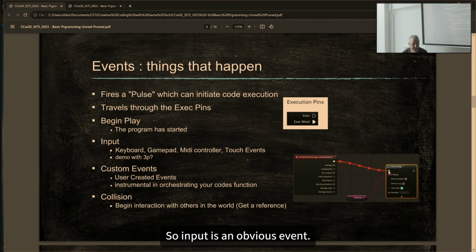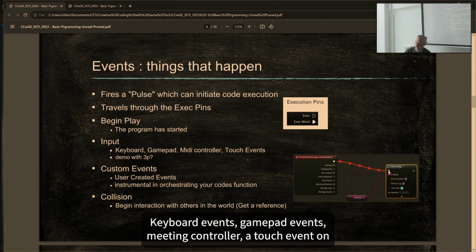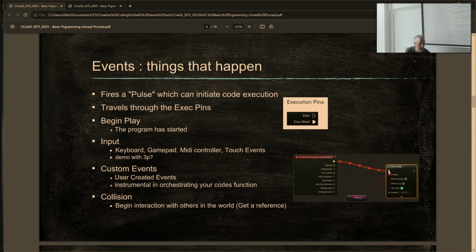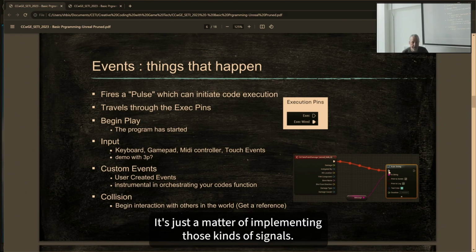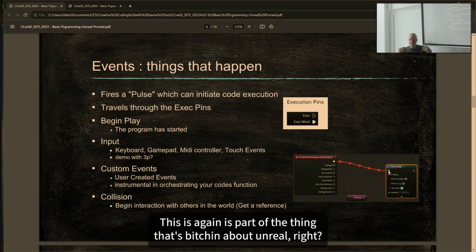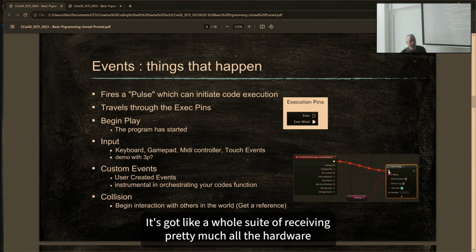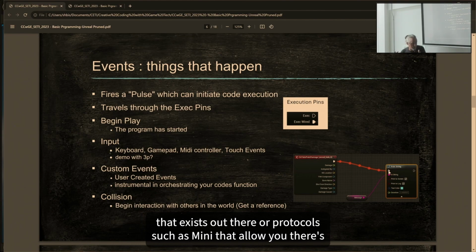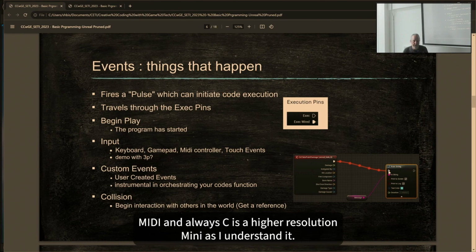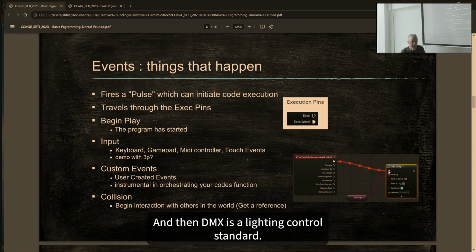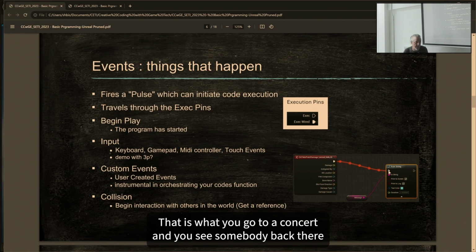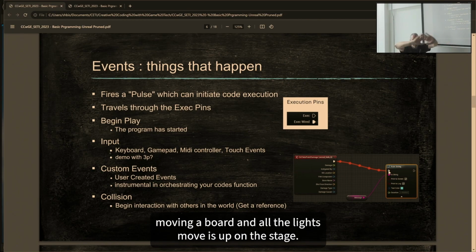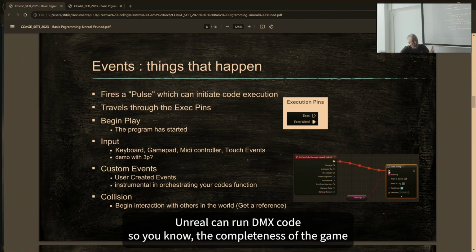So input is an obvious event. Keyboard events, gamepad events, MIDI controller, a touch event. Unreal will support touch screens. It's just a matter of implementing those kinds of signals. This is part of the thing that's great about Unreal, right? It's got a whole suite of receiving pretty much all the hardware that exists out there, or protocols such as MIDI. There's MIDI and OSC, which is a higher resolution MIDI, as I understand it, and then DMX is a lighting control standard. That is what you see when you go to a concert and somebody back there is moving a board and all the lights move up on the stage. That's DMX code. Unreal can run DMX code.